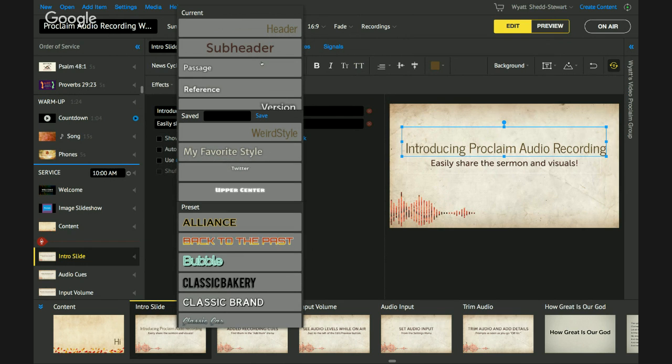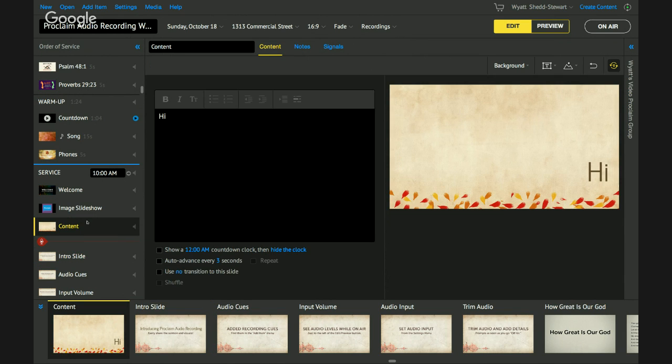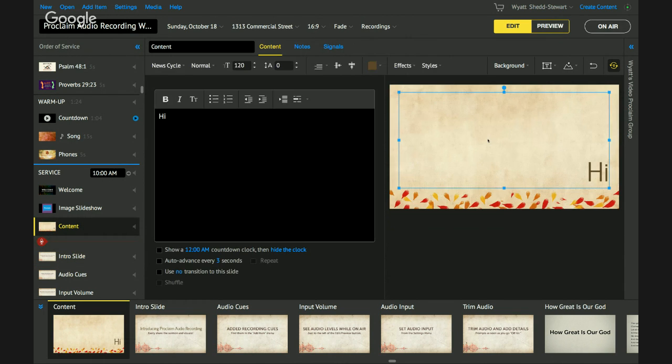Then see Proclaim auto magically resizes the text so it fits, so it actually doesn't look too weird. But notice it didn't do anything to do with backgrounds. This background has leaves on it, and this background is something else. So sadly, no, it doesn't work like that.